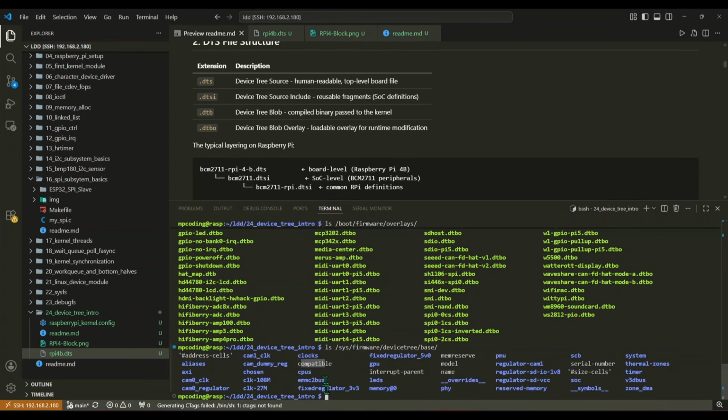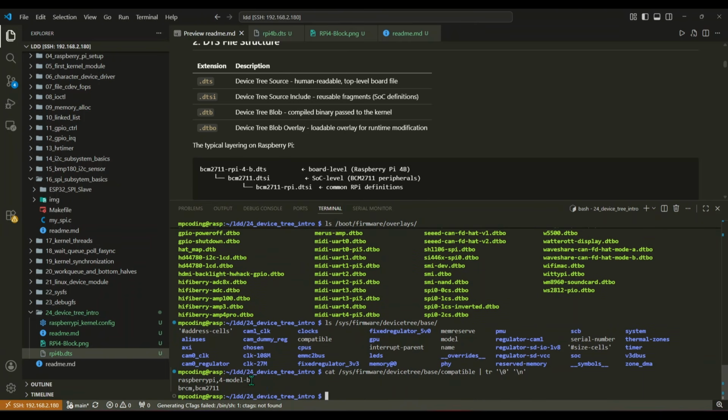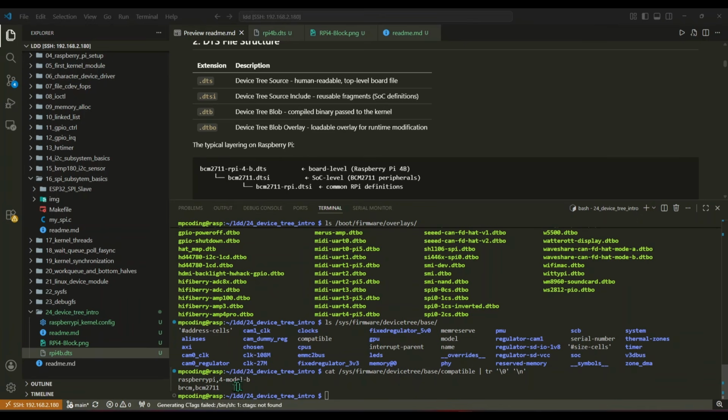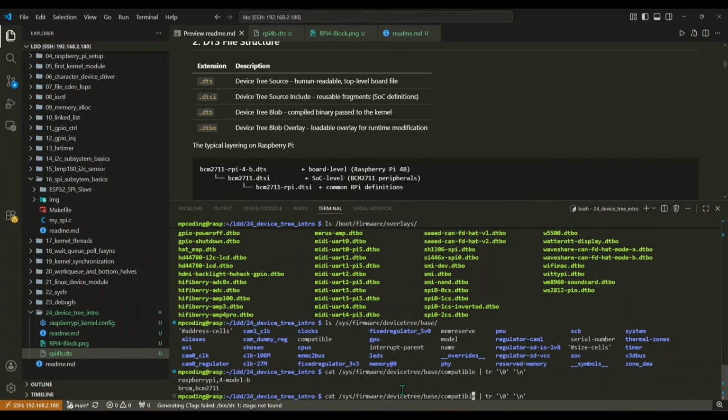Now if we read the compatible property, we get back Raspberry Pi 4 Model B, brcm, bcm2711. This tells the kernel exactly what board and SoC combination is present. The first string identifies the specific board, the Raspberry Pi 4 Model B, and the second string identifies the underlying SoC, which is the Broadcom BCM2711. This is how the kernel knows which drivers and configurations are compatible with this hardware.